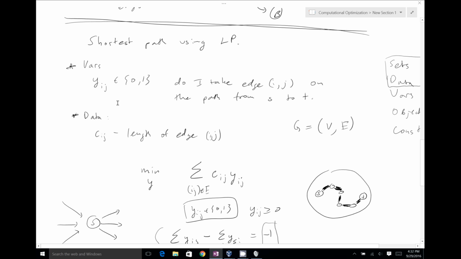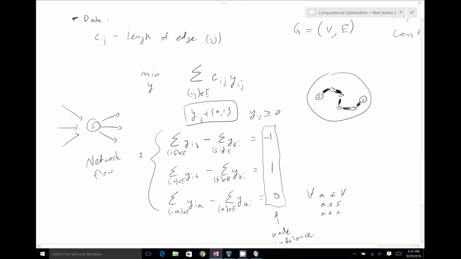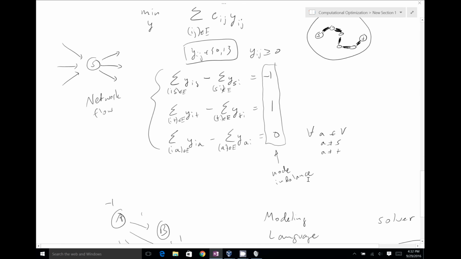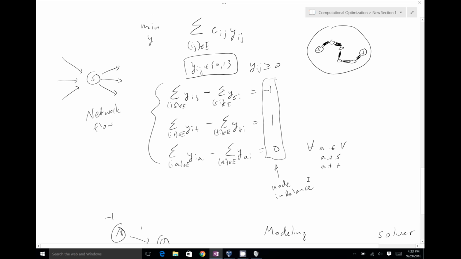Our data was two things: Cij, which is the length of an edge, and the second piece of data, these node imbalances that were on the right-hand side of the network flow inequalities. So our overall linear program looked like this: minimize the sum of the Cij's times the Yij's. The Y's are positive. And then these network flow inequalities basically counted the number of things going into a node versus the number of things going out of a node, and that difference has to be equal to whatever the node imbalance piece of data is.